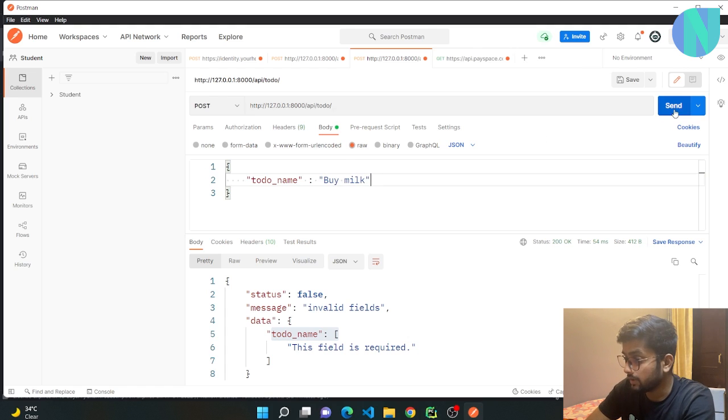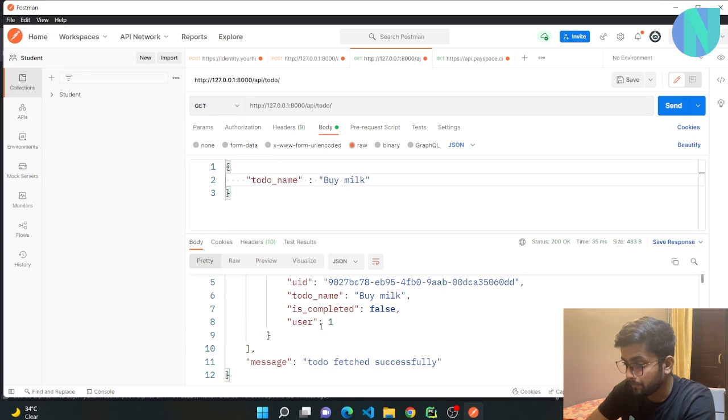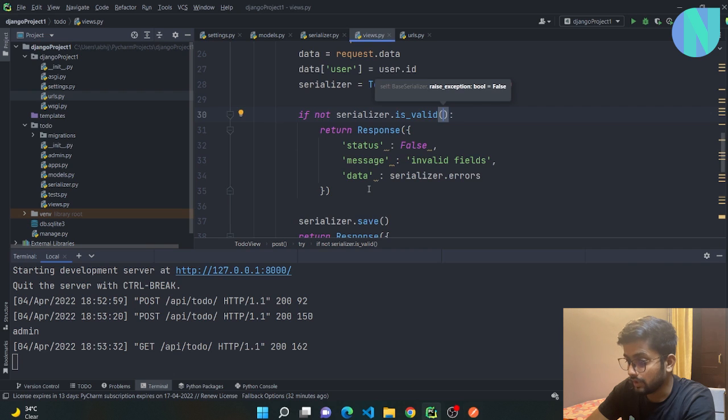and when we hit this particular route, you can see our todo is created. The uid is this, and the todo name is this, and is_completed is equal to false, and user is 1. And when we hit the get API, we can get all the todos which the user has already created, this one. So let's test out our update API.